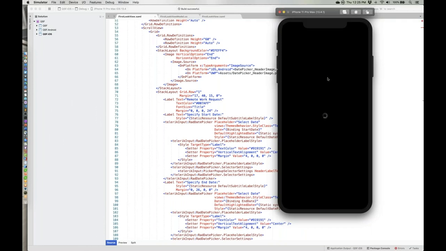Again, you can do this just fine with Visual Studio on Windows as well. Windows can do a cloud build or an Xcode build for you, but you do need a Mac to be able to do that build for you.